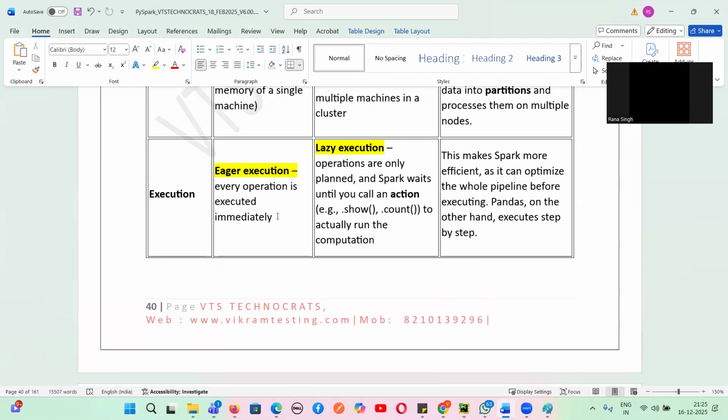PySpark data frame, I told you, uses lazy execution. Operations are first planned, and Spark waits until you make a call, let's suppose show, count, or collect, this kind of method, to actually run the computation. First it makes a plan, and then it waits for these actions, and then it runs the actual execution. This makes Spark more efficient, as it can optimize the whole pipeline before execution.